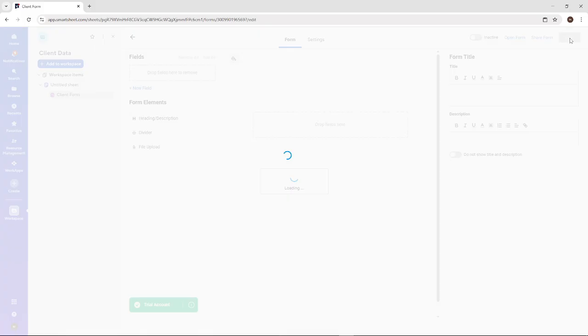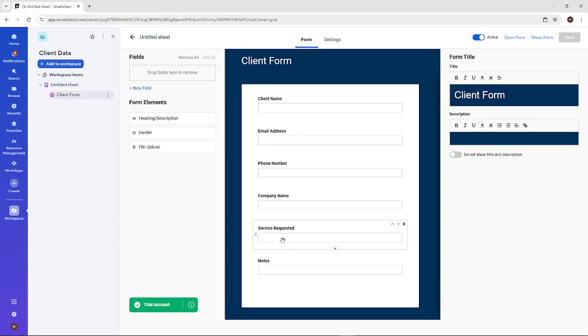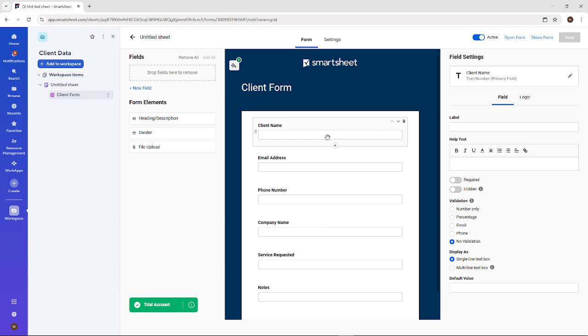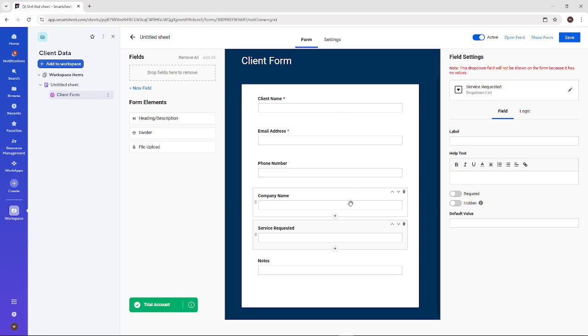Rename form fields to match the columns you created using friendly language your clients will understand. Mark the most important fields as required to prevent incomplete submissions. And add short descriptions where needed to guide clients on what to enter. A sentence or two of context can dramatically reduce back and forth later.